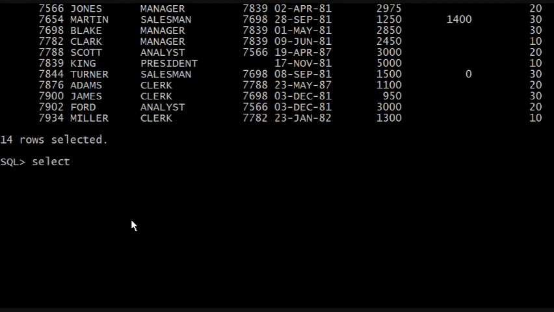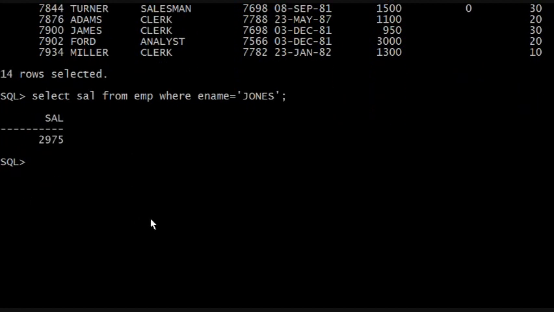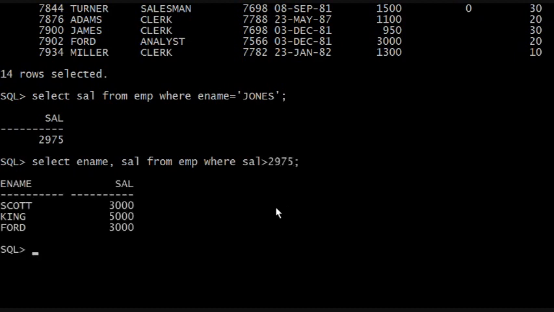So first we have to see how much Jones makes. Select Sal from EMP where ename equals Jones. So Jones makes $29.75. So the question was, show me everybody's names and salaries who make more than Jones. Now the second part is we need to see who makes more than $29.75. So that's going to be select ename, comma Sal from EMP where Sal is greater than $29.75. So 3 people make more than $29.75, which means 3 people make more than Jones.